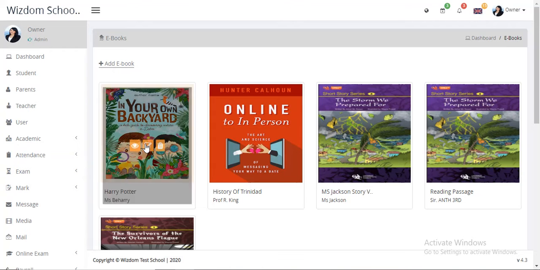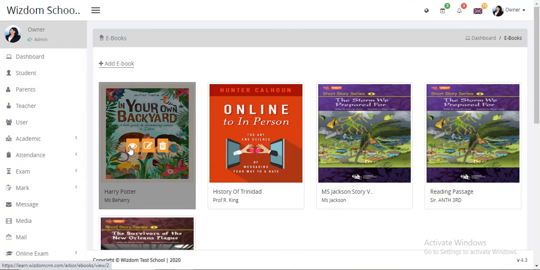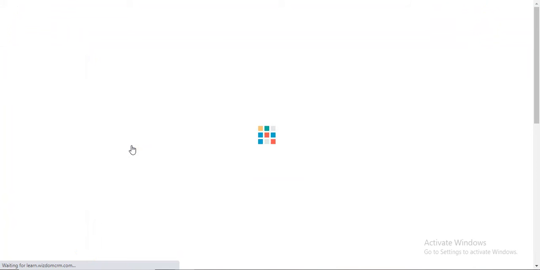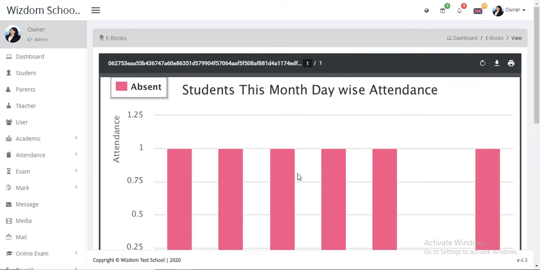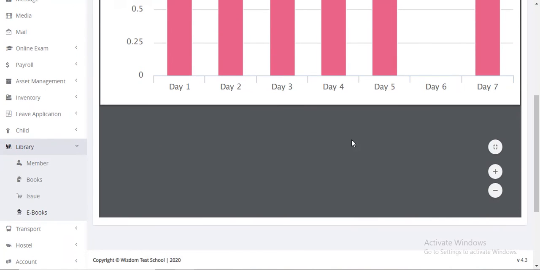As you could see, there are several functions here once you hover your mouse over the ebook. One is to view, the other is to edit, and the other option is to delete. Now, if I simply click the view icon, you will see that I could see the actual ebook, and then I could download that ebook onto my device.